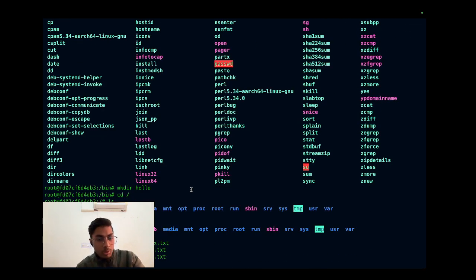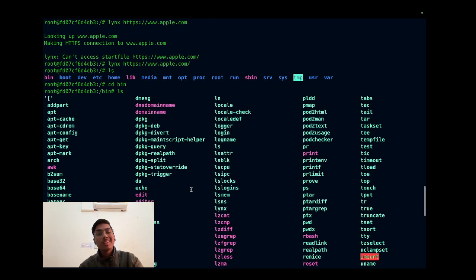I will bring many more videos on Ubuntu, how to use that. But right now, today's task was to install Ubuntu within Docker, and that's something we have achieved.